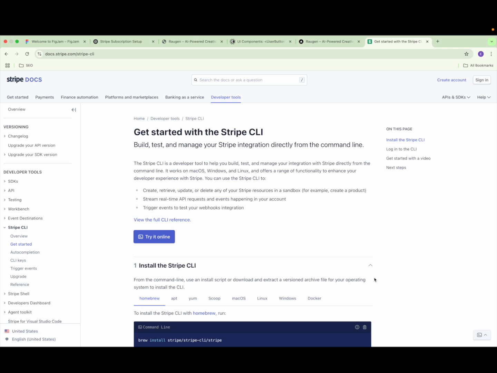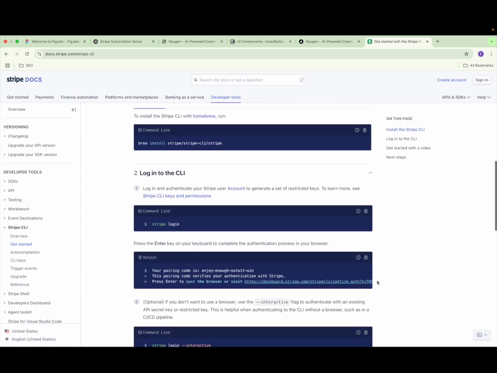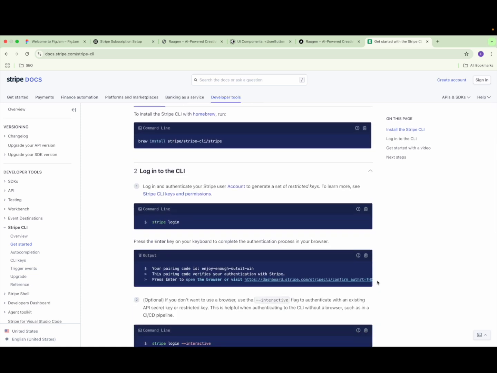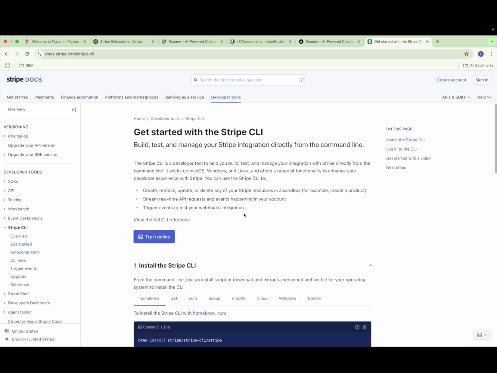Hey guys, so in this video, I'm going to show you how to install the Stripe command line interface and how to use the command line interface to test the Stripe webhooks. So first, let's go to the Stripe documentations and Stripe CLI.